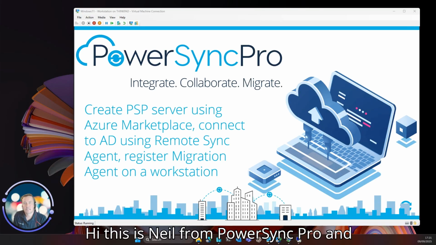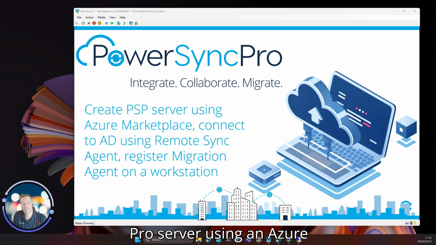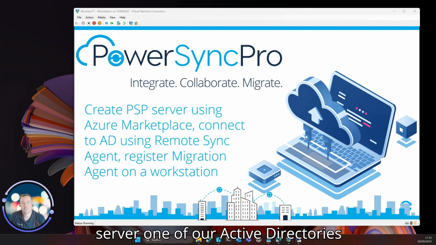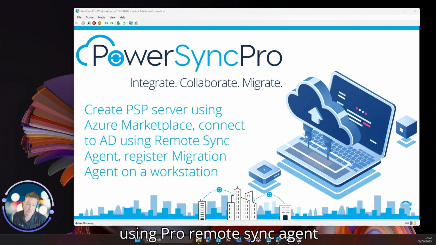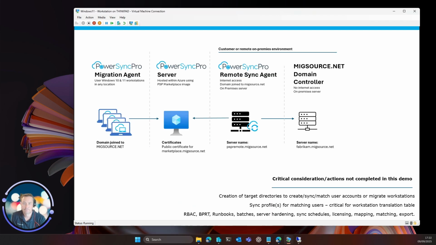Hi, this is Neil from PowerSyncPro, and today we're going to create a PowerSyncPro server using an Azure Marketplace image. We're also going to connect to that PowerSyncPro server one of our Active Directories using PowerSyncPro Remote Sync Agent, and we'll also connect a Windows 11 workstation as well.